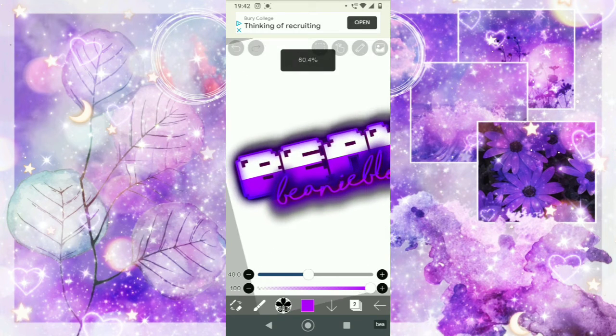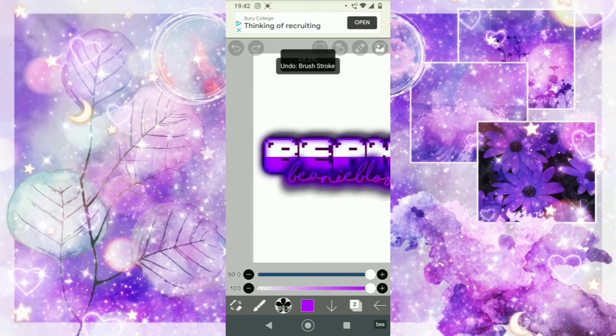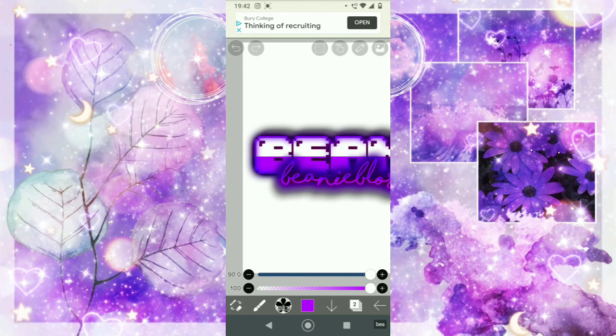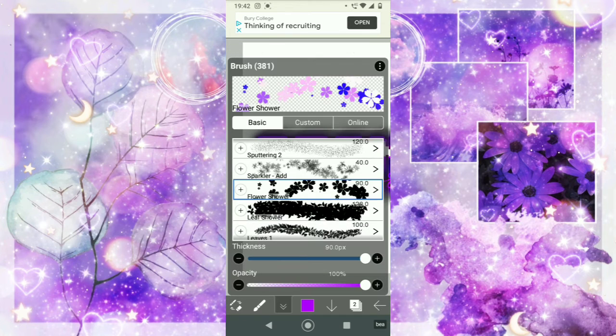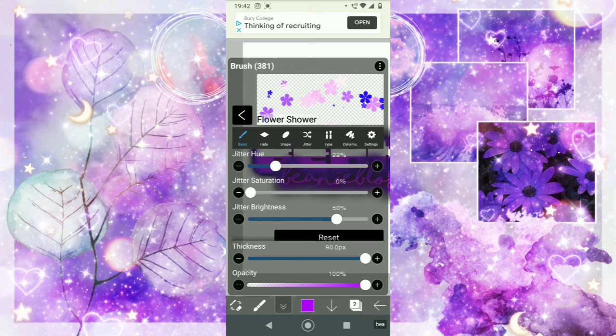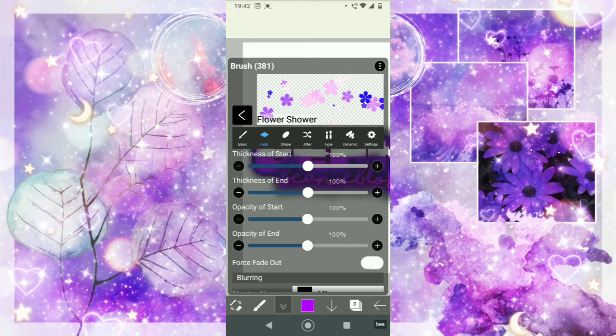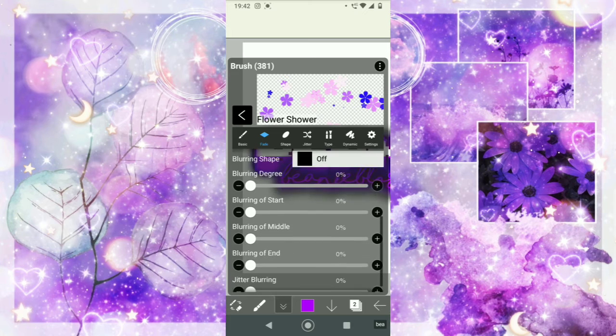Okay, then not only will you be free to use that one, but you'll be free to use all of the paid brushes for a full 24 hours, I think it is. You may need to readjust the size of the brush. To do that, just go to brush, then click custom, then just click the little arrow at the side next to the brush you're using. Then at the very end, you will see a button that says settings.